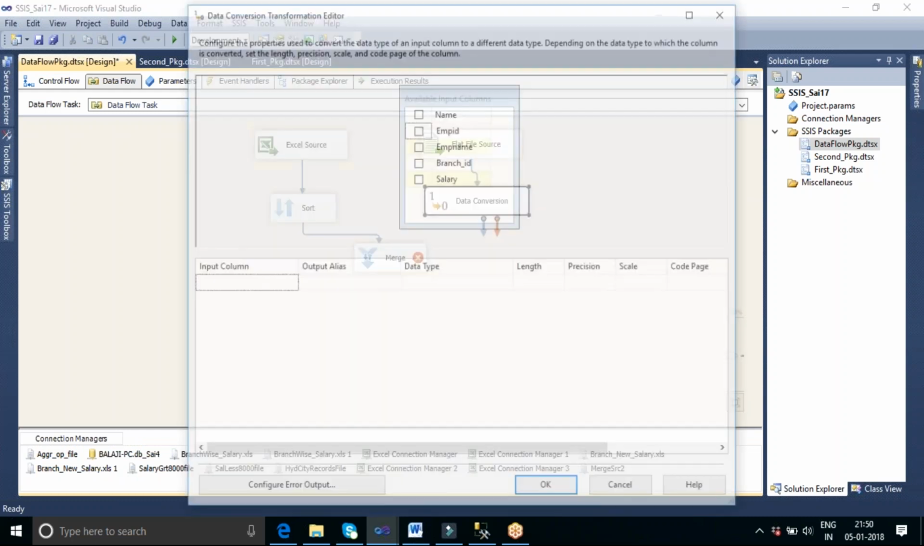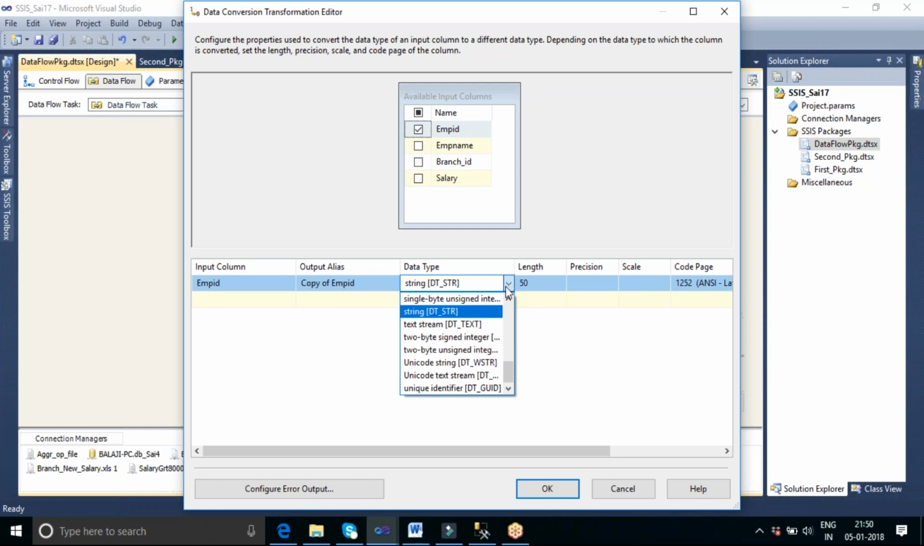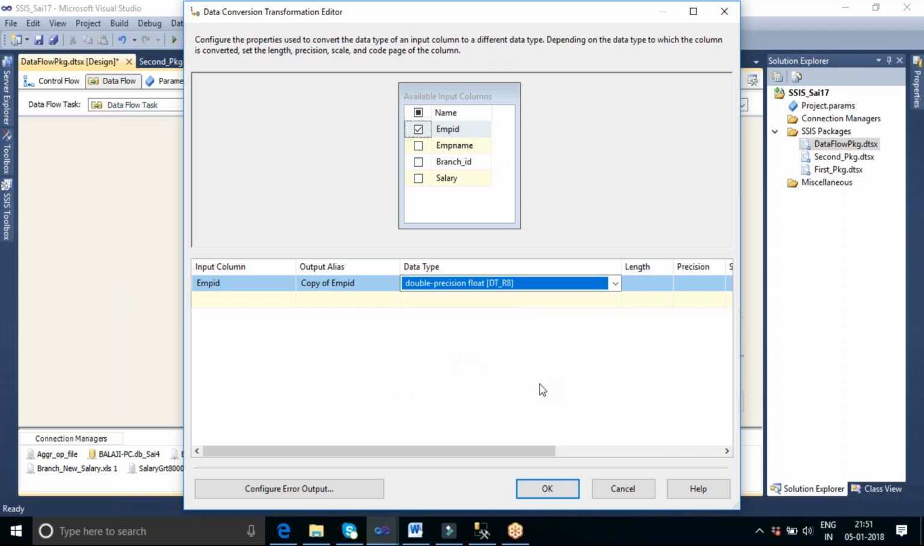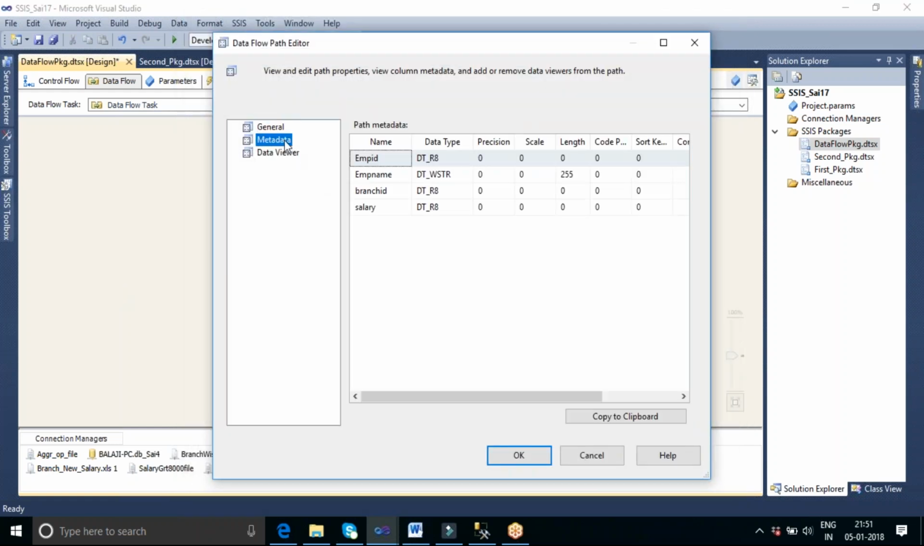Okay, now here if I go and see Employee ID from the flat file, it is coming as DT_STR, but from the Excel file it is coming as DT_R8. Now let me convert it into DT_R8. That is DT_R8, meaning double precision float. Okay, we can convert like this. Now you can see the second column data type, employee name as DT_WSTR, and branch ID and salary are DT_R8.